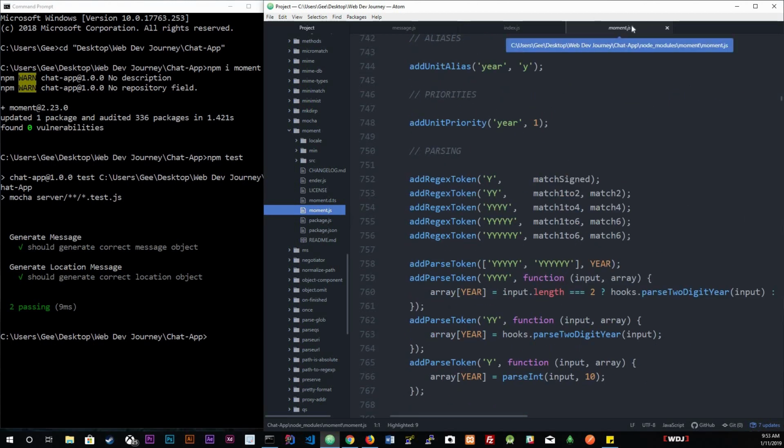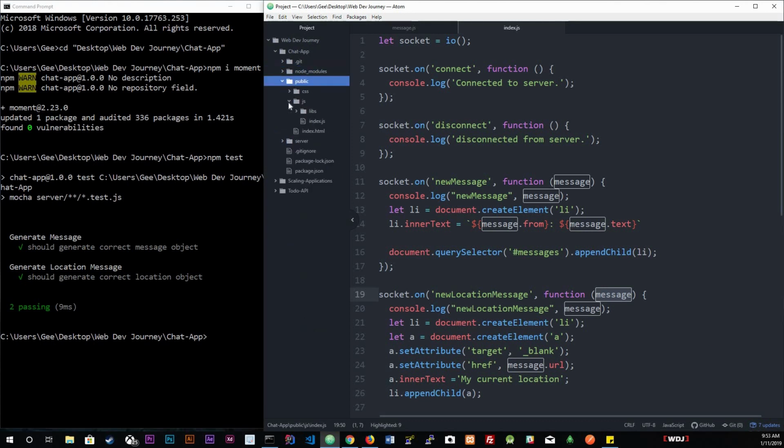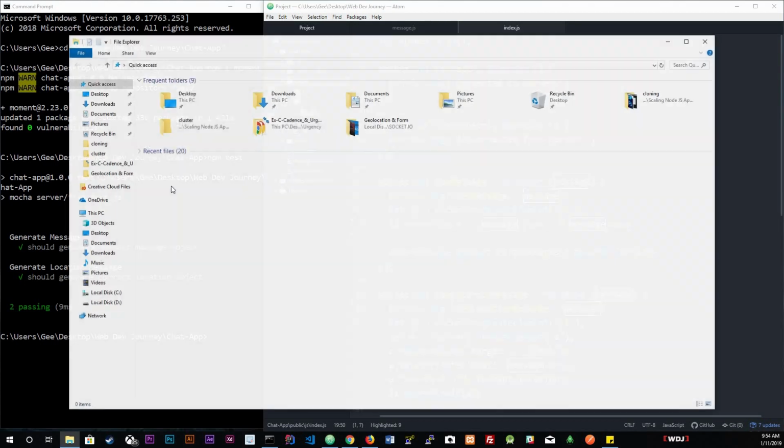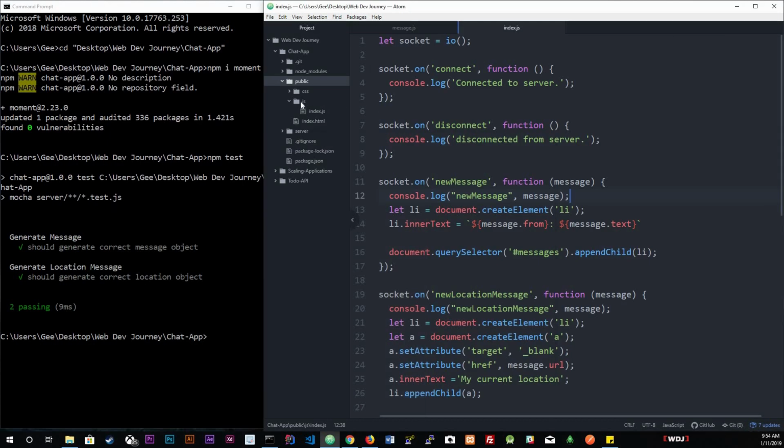You just copy it, get rid of that, and inside our public JS, we're gonna create a libs folder. Where is it at? Desktop, chat, public, libs. Get rid of this. All right. I just got rid of it so that way we can start from scratch where we started.